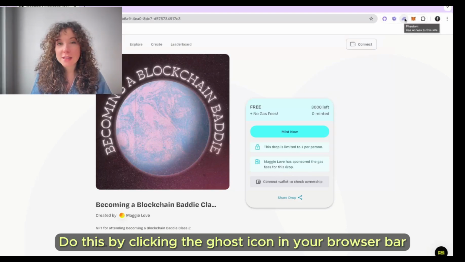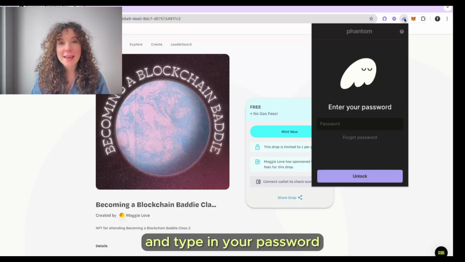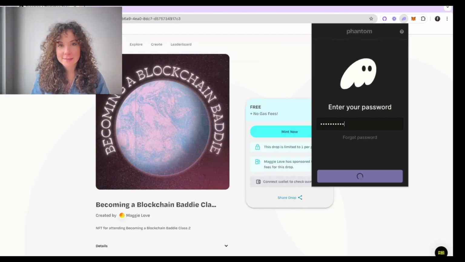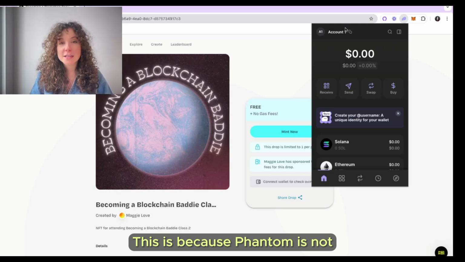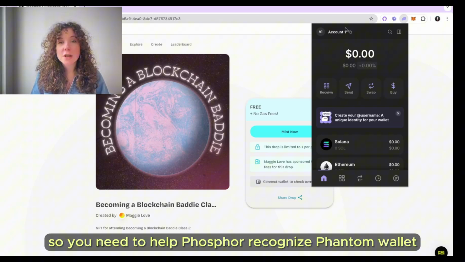Do this by clicking the ghost icon in your browser bar and type in your password. Next, you need to adjust your wallet settings. This is because Phantom is not natively integrated with Phosphor, so you need to help Phosphor recognize Phantom wallet.